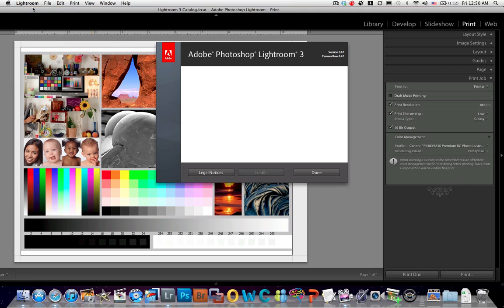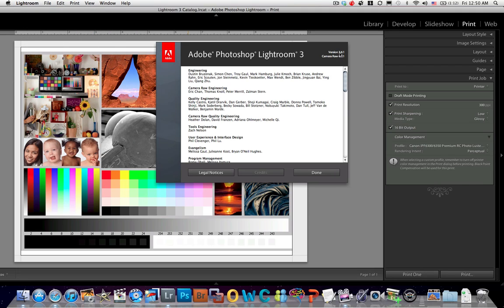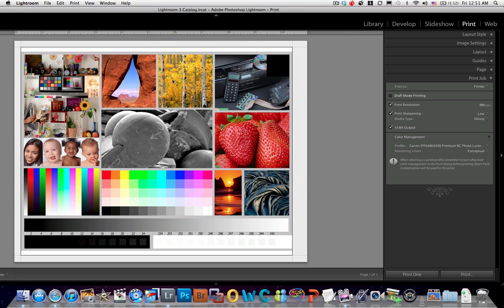So you can see that in Lightroom here, we're using version 3.4.1, and we're using an eval image that I like to use for printing. For print resolution, because we're using a Canon printer, we're going to set that PPI to 300. Always do a little print sharpening. It's up to you whether or not you want that. And because it's available, I'll do 16-bit output.